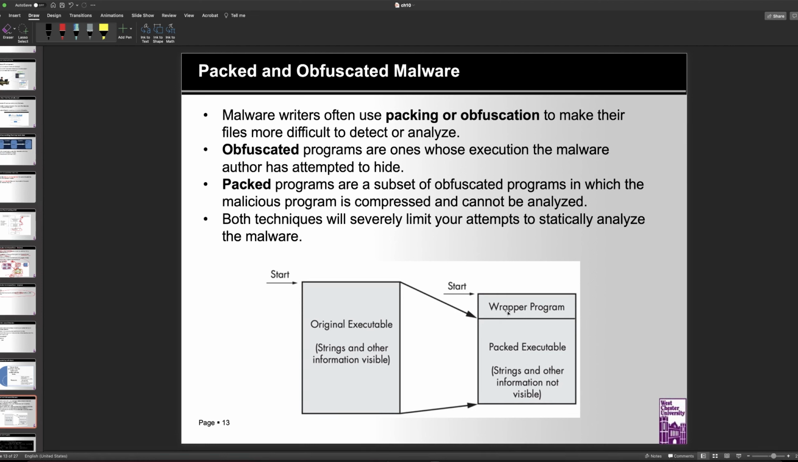So they also provide this wrapper program. When you double click the program, the wrapper program will first get executed, and then try to unzip the packed executable and release the original executable. So that's the idea behind this packer.